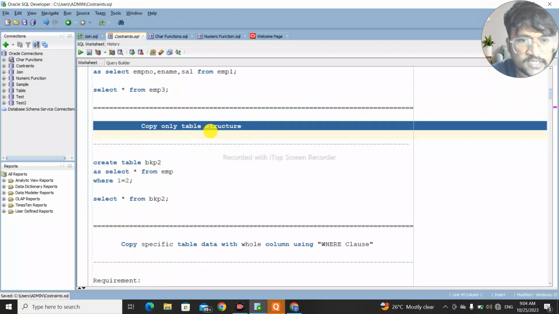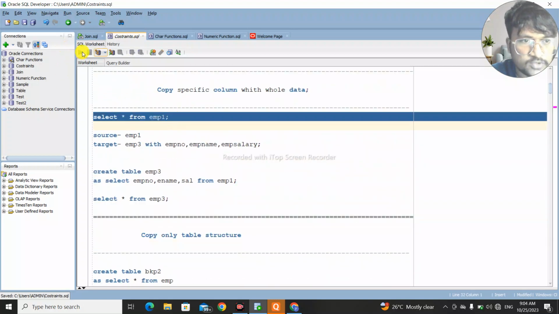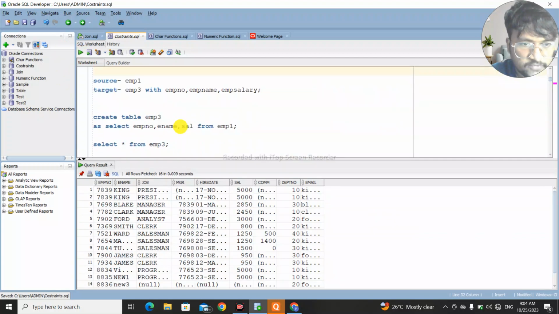Now the next requirement is to copy only the table structure. Now what is table structure? Let us see the original table view. So this is the original table.